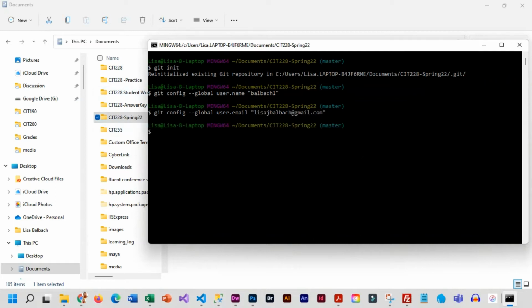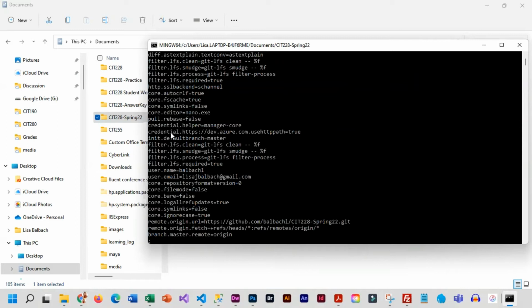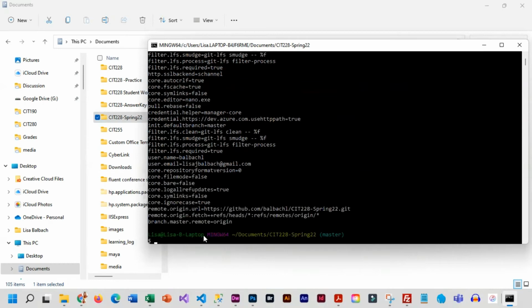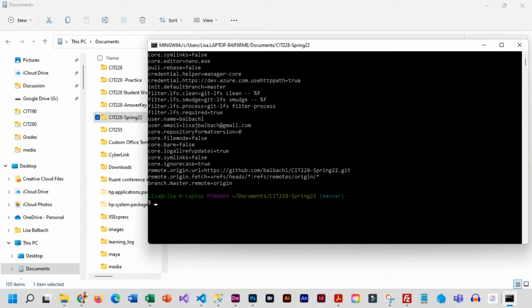All right, so once you've done that, if you want to make sure the information was added correctly, just use git config --list. Okay. And if for some reason this does not go back to the prompt, you can press Q. That should get you back to the prompt.